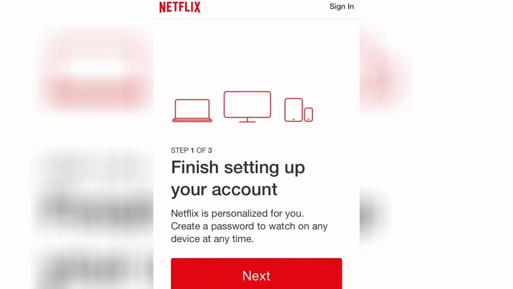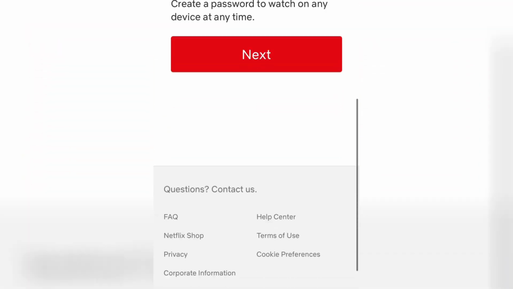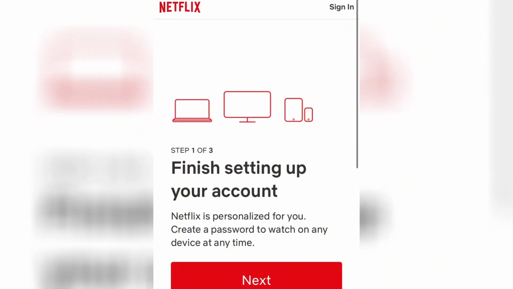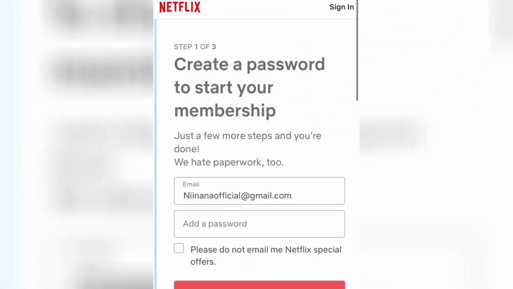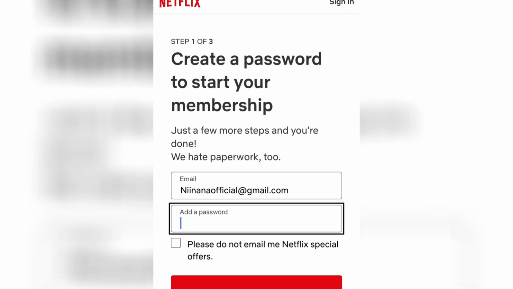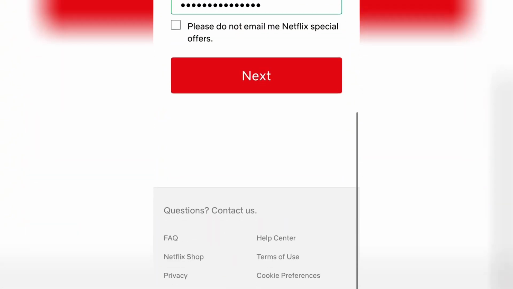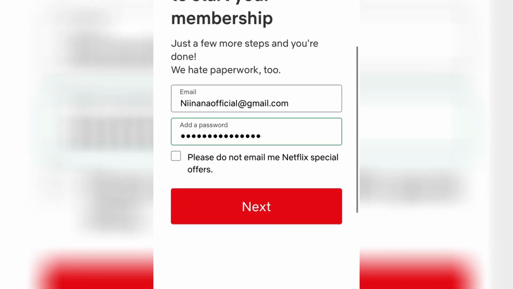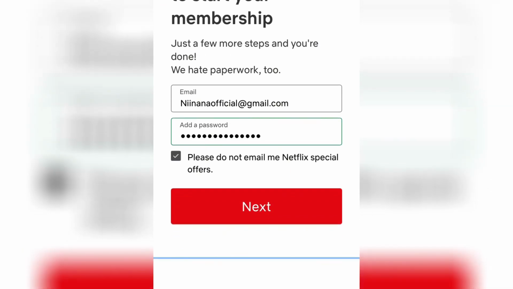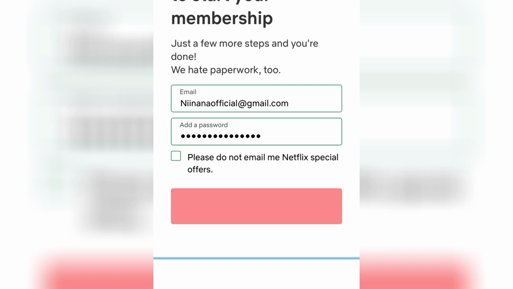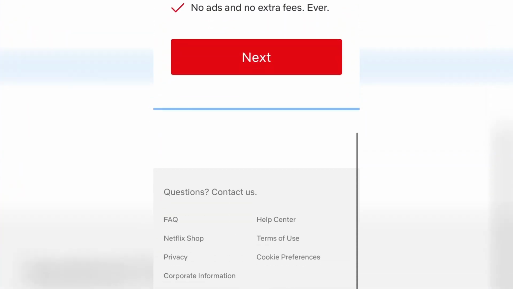Finish setting up your account. So from here you click next. And you will be asked to create a password. So I input my password. You can input a safe password for the account, and you can decide on whether Netflix has to send you messages or not. It depends on what you take here. You can take or not, depends on your decision. Then you click next. So from here you would have to choose your plan.